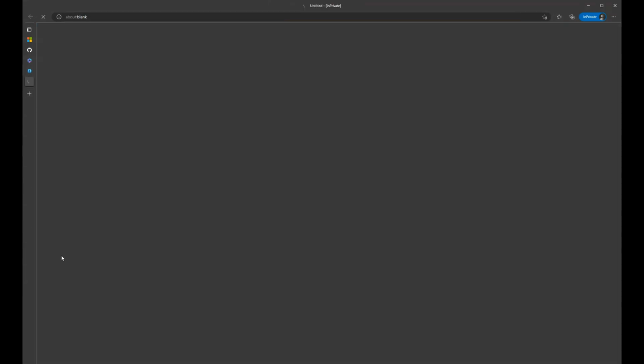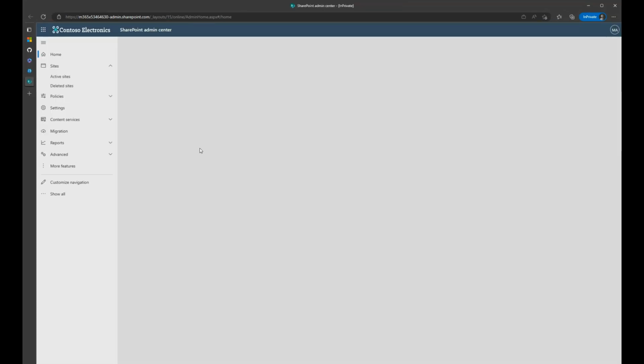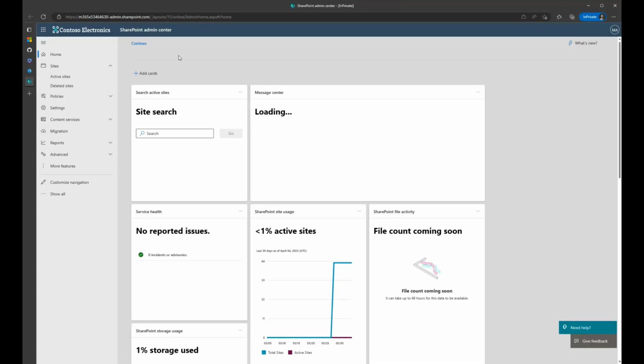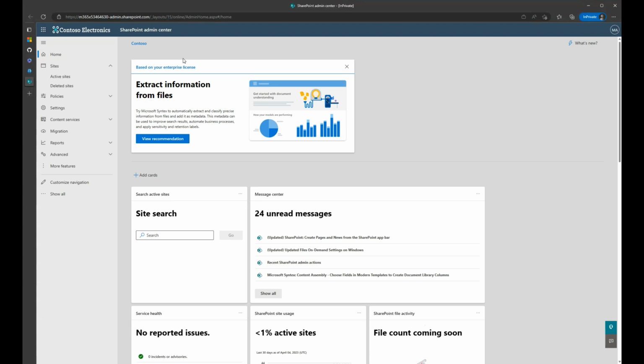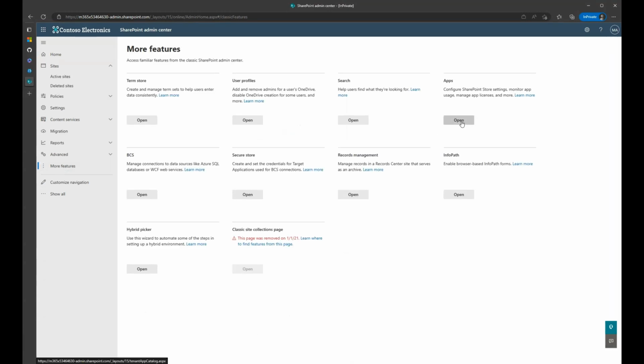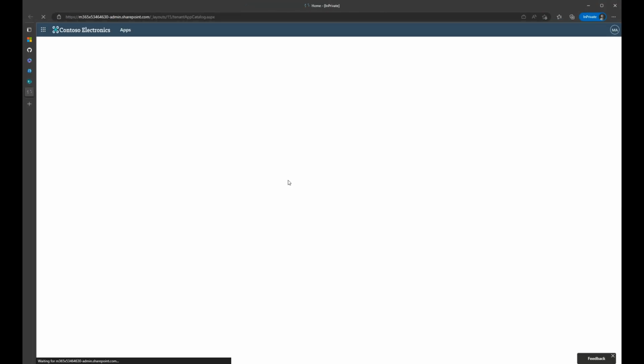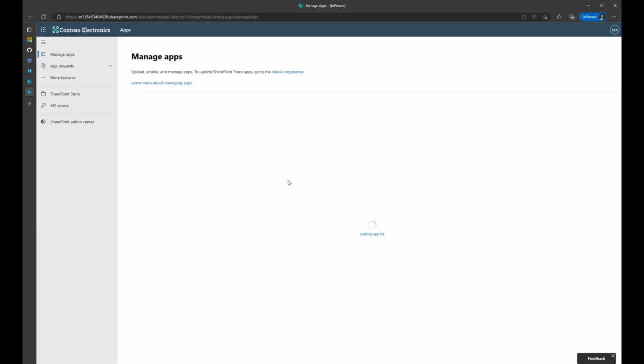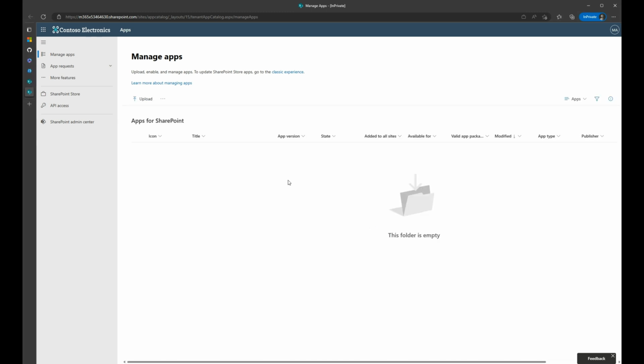Once I'm in the Admin Center for SharePoint, the next thing I'm going to want to do is upload that package we just downloaded. So for that, I need to go to our app catalog. I'm going to click on More Features, and I'm going to select Open underneath Apps. If you haven't created an app catalog yet, or you don't have other apps that have been published, this will create it for the first time. If you already have applications published, you'll see them listed here. For this environment, we don't have any.